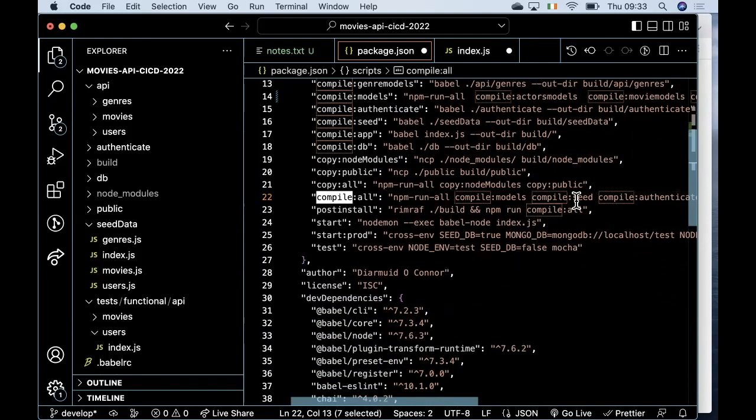Because if I do not include it in the compile all script, it just won't be included in the build output again. Probably overstating that now, but I've repeated that point to you a number of times.